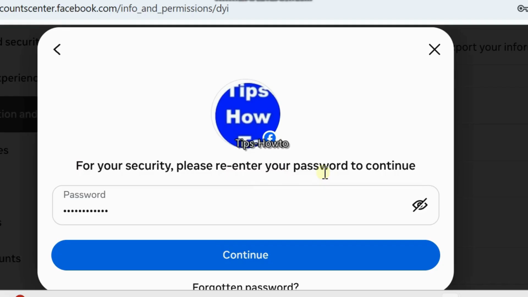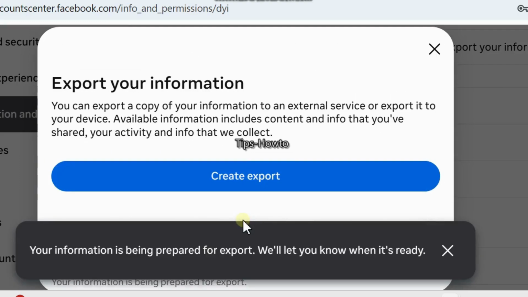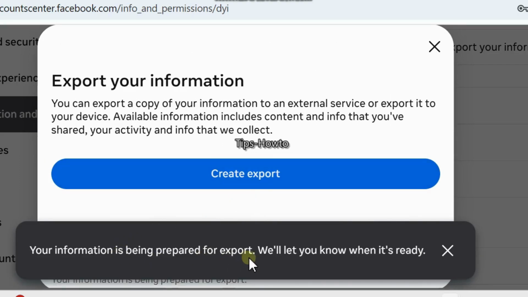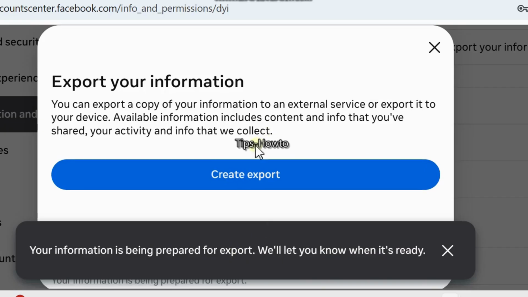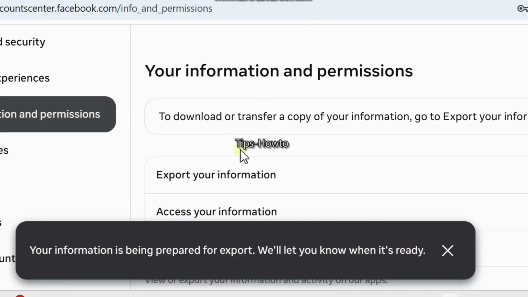For your security, please re-enter your password to continue. Choose continue. Enter your password and choose continue. So you can easily export your Facebook information, Facebook data to other services or your own device. That's all.